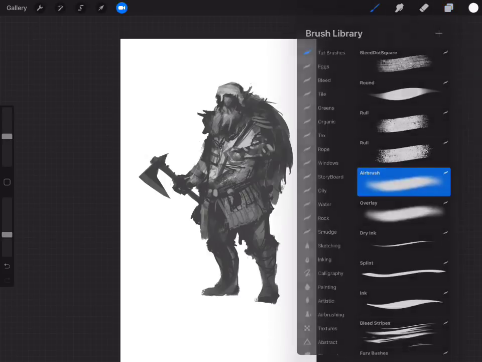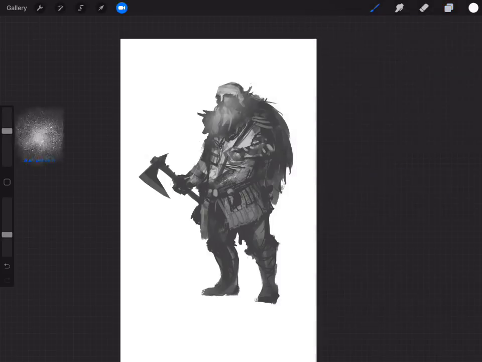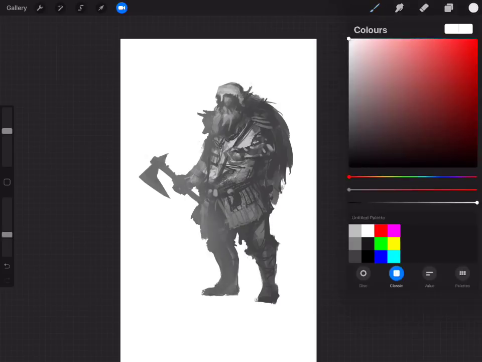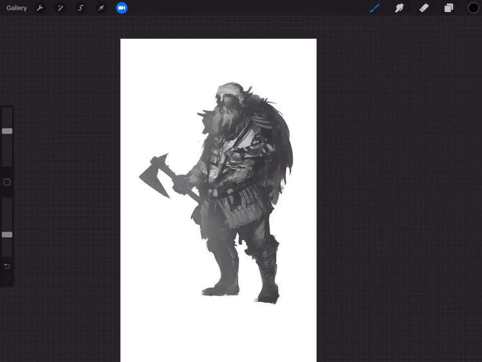And I'm going to the sketch layer now, just to also paint that a little. I'm brightening it a little on some areas and then darkening it a little in other areas.